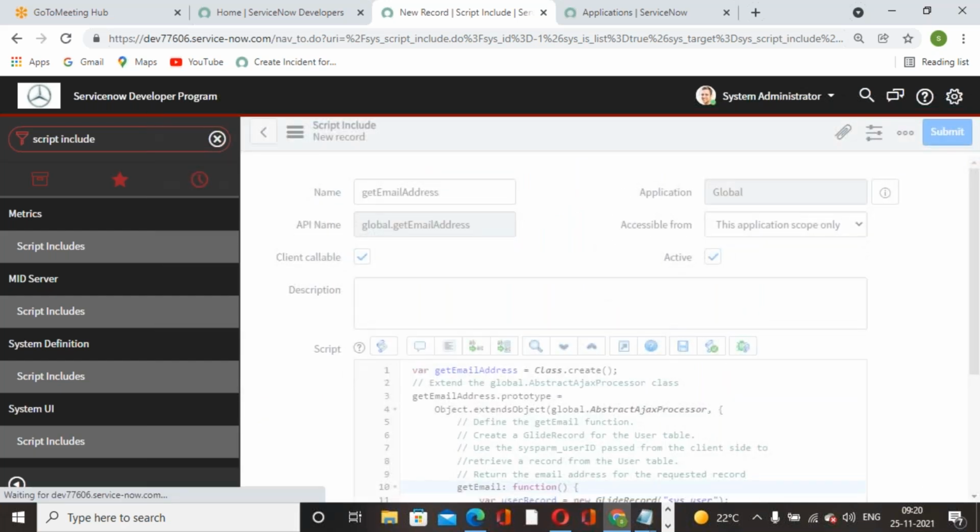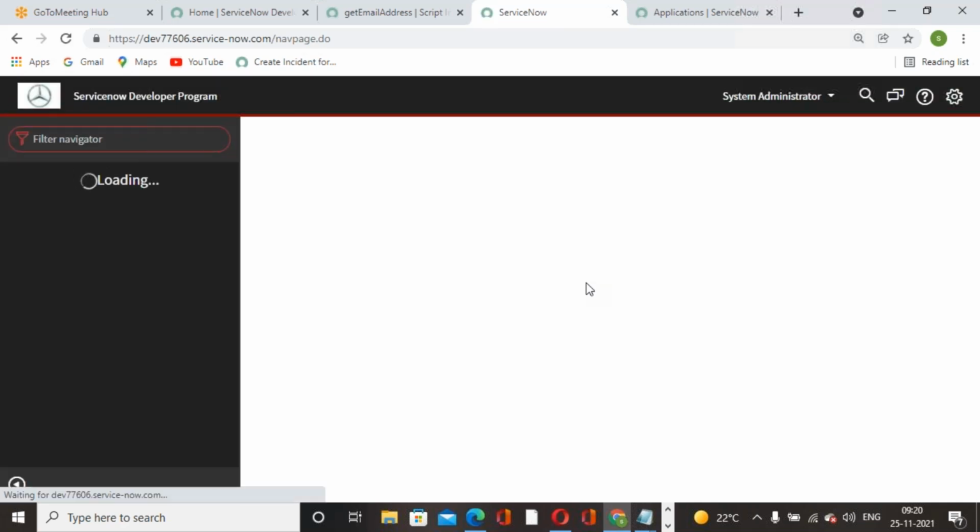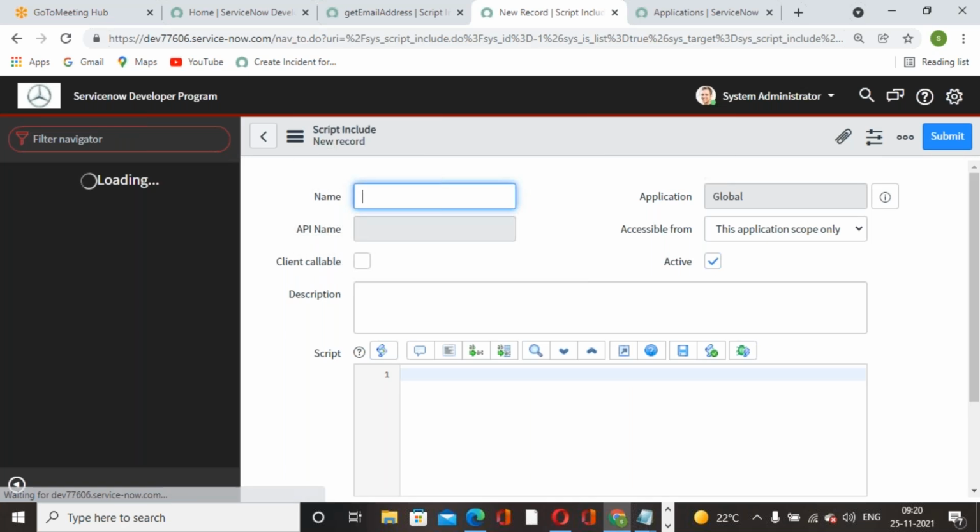Save it and take one more duplicate tab. How will you get the data from server to client? And how can you call the script include from the client side? These two questions are very, very important in script include and business rule development.